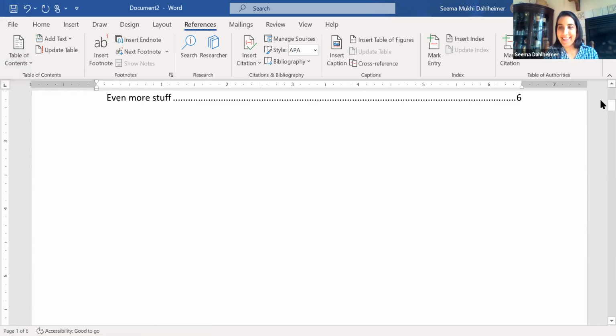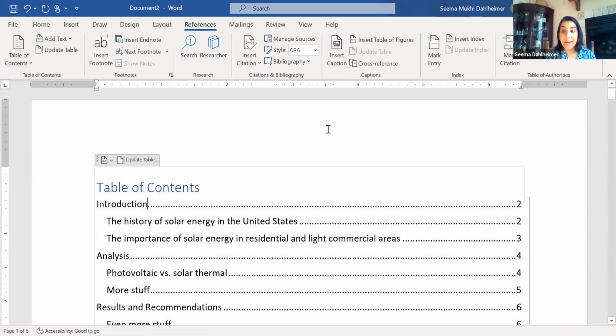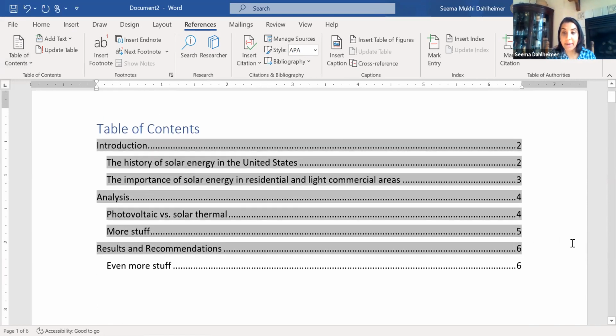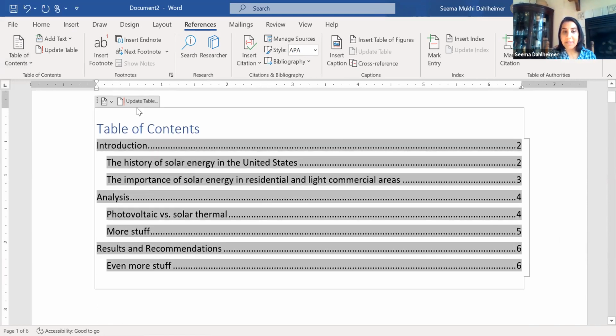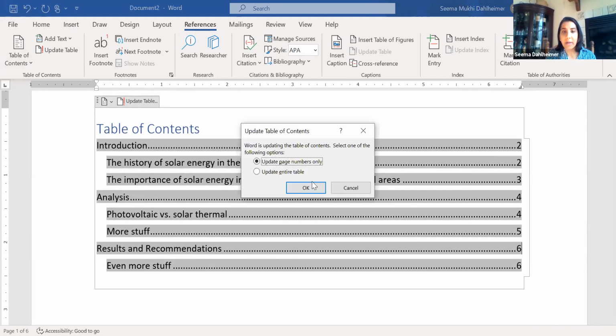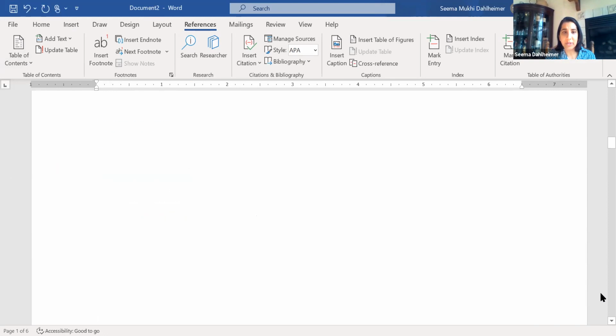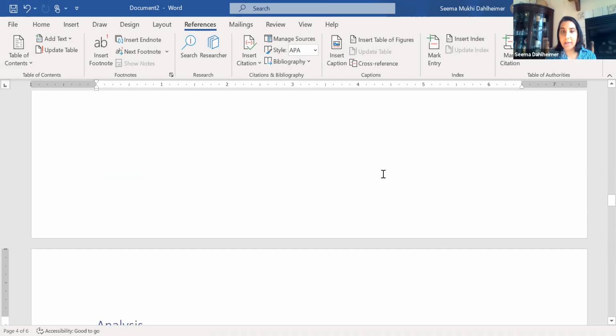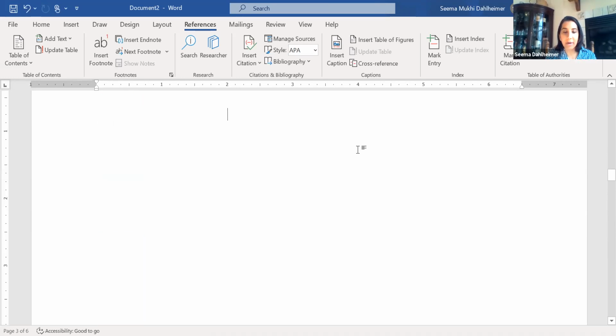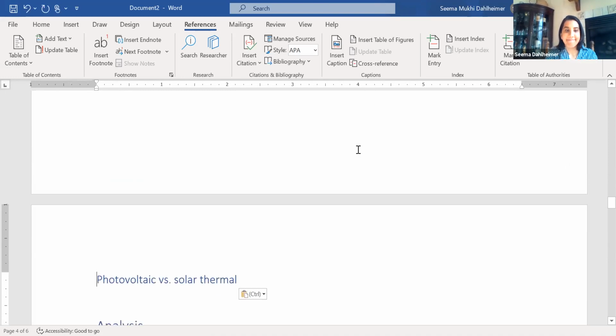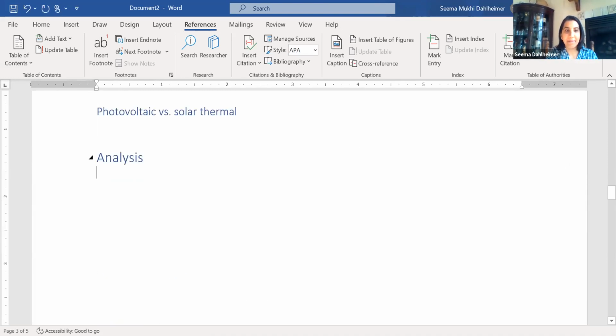Boom. Here we go. Everything I wanted. It's all on the pages it's actually on. And if I want to update it with new page numbers or new things, I can do that, update. Oh, I want to update the entire table. I might say, you know, I need photovoltaic versus solar thermal to be an introductory section, really, because it is more introductory. I want the background of these things. So I'm not going to put that in analysis. I'm going to pop it over here in my previous section.